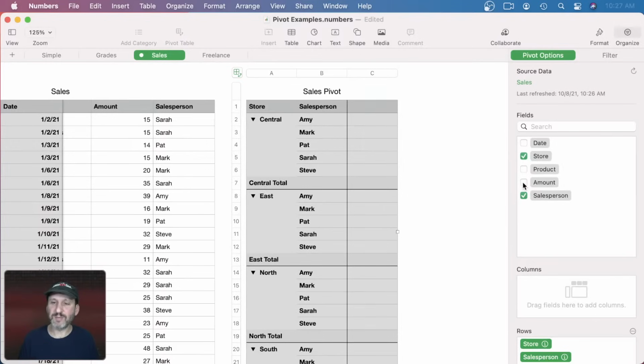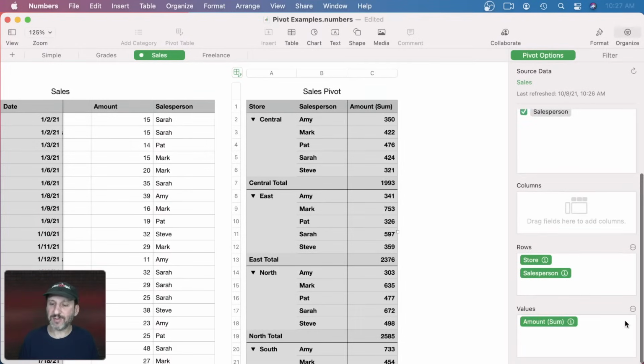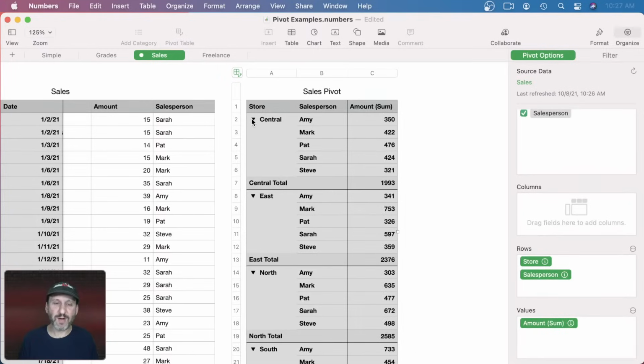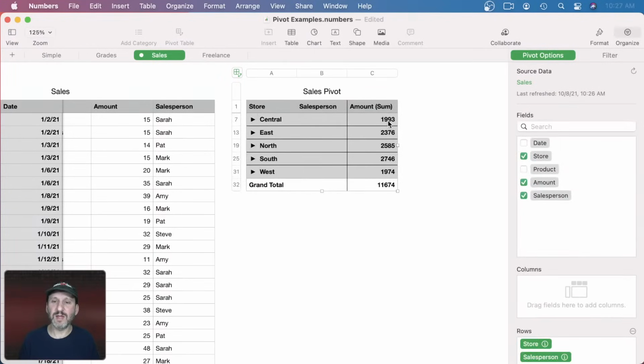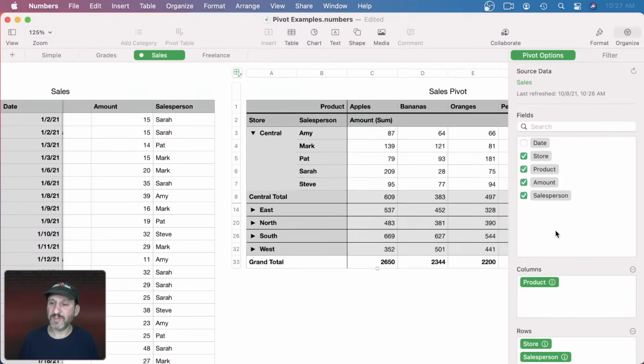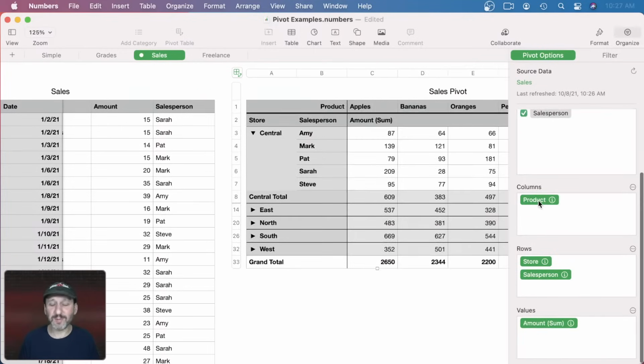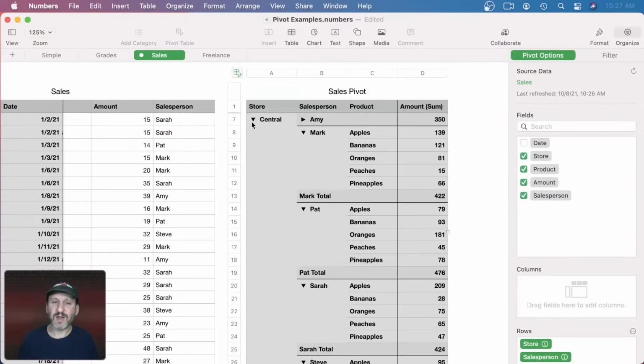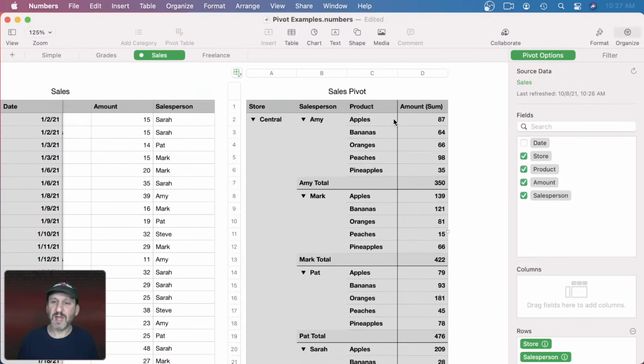Let's get a value in there. I'm going to do amount, and it will put amounts here on the right. So now I have this handy thing here where I've got, okay, total sales at the central store. Open that up. Now I have total sales for each salesperson. I could add product, and it's going to try to put columns, but maybe I don't want that. Maybe I want to put that under rows. So now I've got this thing where I've got, okay, here's a store, here's a salesperson, and here's for each product and the total for that salesperson.